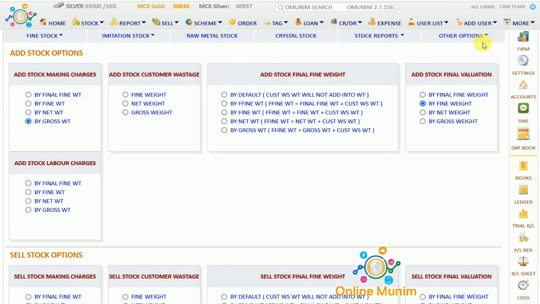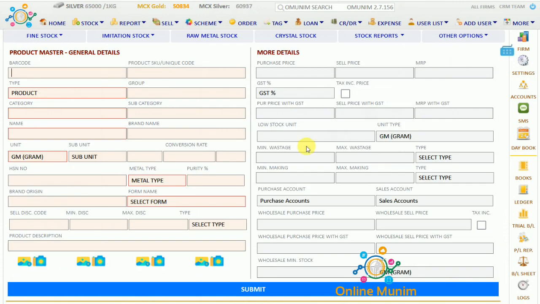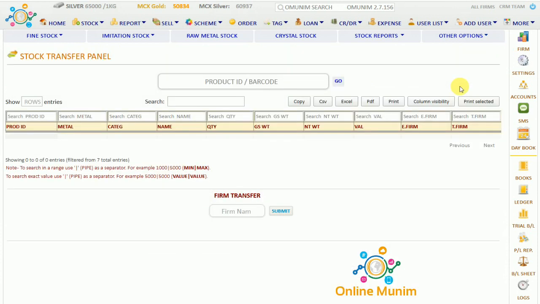Okay, then we have second option, stock master. From stock master also you can do setting for every product. Then we have stock transfer option. We have two stock transfer options, one is old and one is new. If I check, this one is old and the first one is new option.